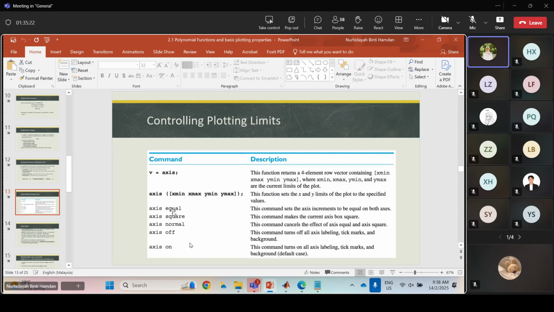And let's say if you want your x and y axes to have an equal increment, which means that the x-axis will be 0, 1, 2, 3, 4, and the y-axis also will be 0, 1, 2, 3, 4. Or maybe you want x-axis 2, 4, 6, 8, and y-axis also 2, 4, 6, 8. Then you use axis equal.